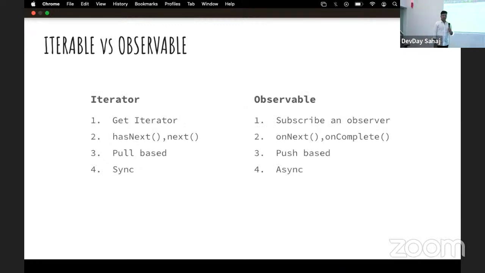Okay, so iterable versus observable. Now that we have seen what an iterable is, we'll compare an iterator and an observable and see how these two are different, and how we use them differently in the real world. For an iterator, we first get an iterator, but for an observable, we first subscribe to an observer. This is the first operation we do. For an iterator, you do hasNext and next operations. On an observable, you do onNext and onComplete operations.